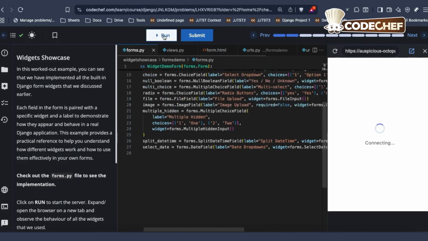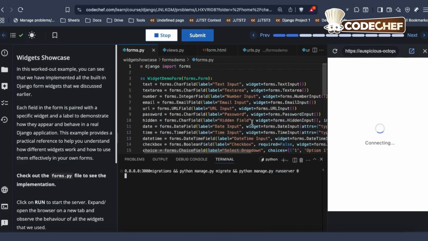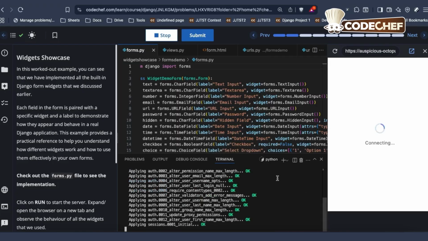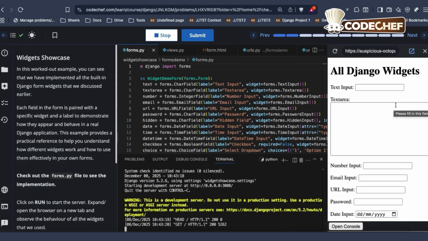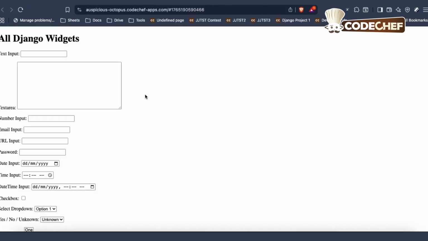So let me click on the run button here. When I click on the run button, you can see that the server is starting, and then all migrations, if any, are applied. And then on the right hand side, we should see that the home page is loaded with all the widgets that we have used here. So let me just open this in a new tab and show you in detail. So you can see here the text input. These are the labels which we had given, and these are the corresponding fields using the widgets. So the widgets control how the fields are actually shown in the HTML.